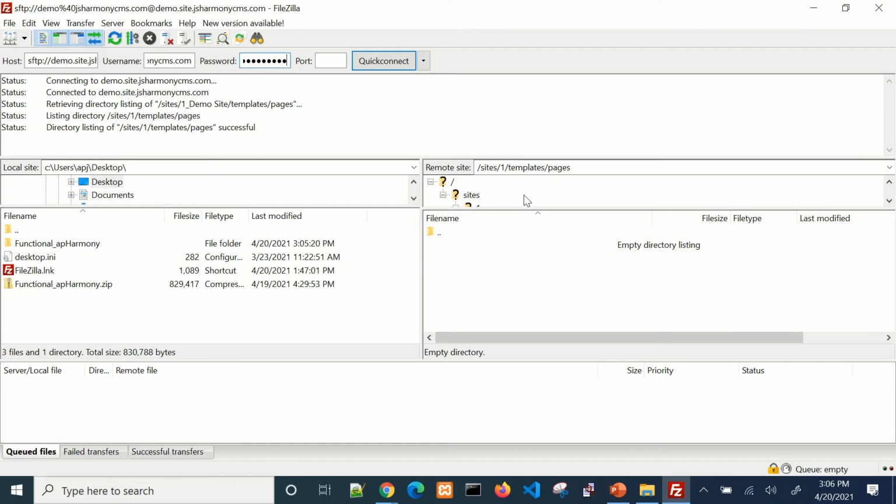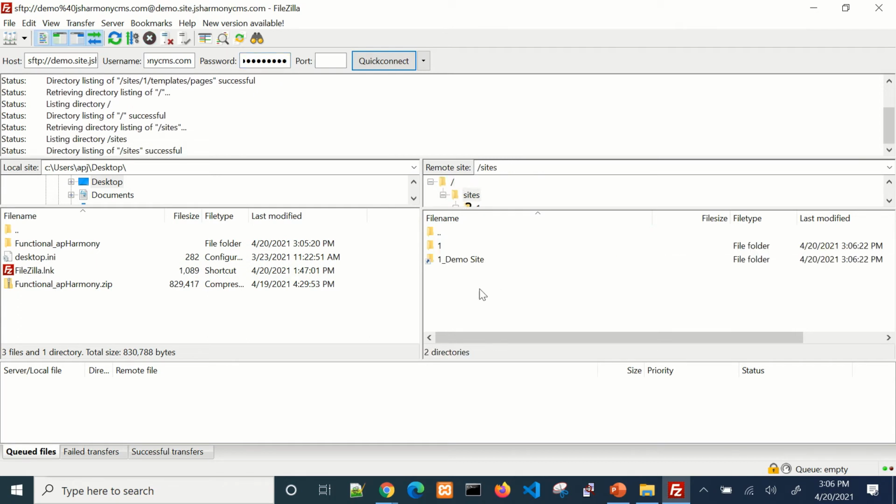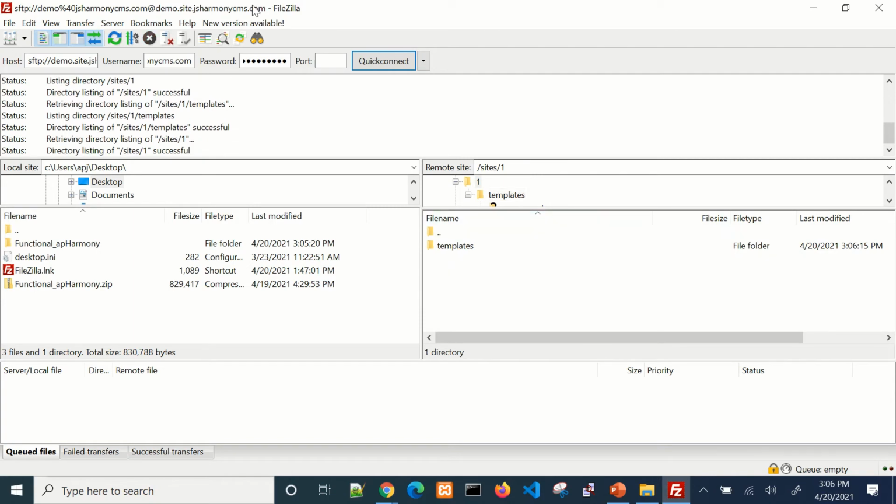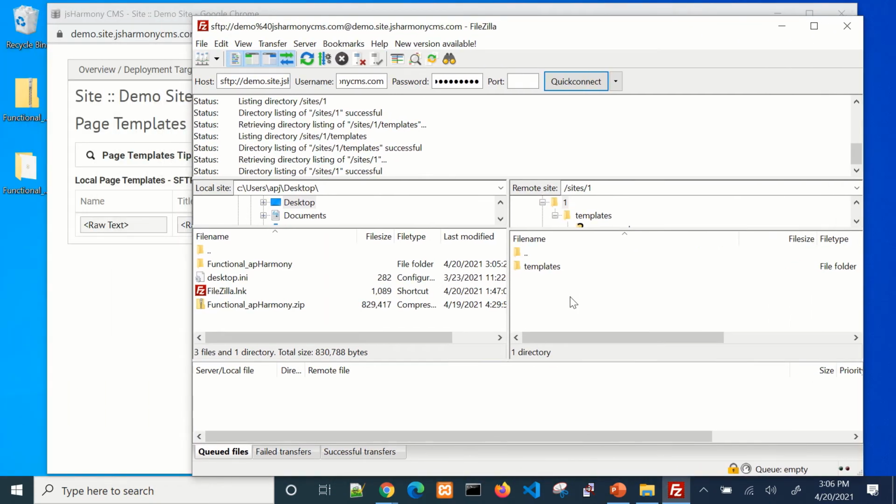If we log in, you'll see out of the root of the SFTP, you have a sites folder. Each site has its own subfolder. So here, site number 1 is this demo site we just created. And out of the box, you get a templates folder with separate subfolders for the pages, components, and web snippets. So we're going to populate all of this, the template subfolder, as well as add some more static files that are necessary for our templates here.